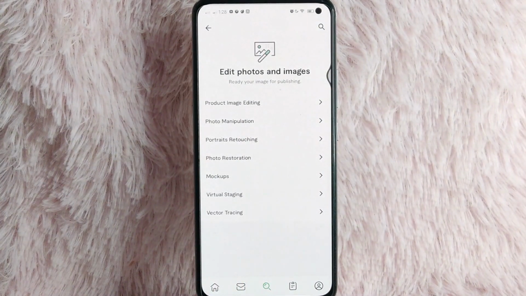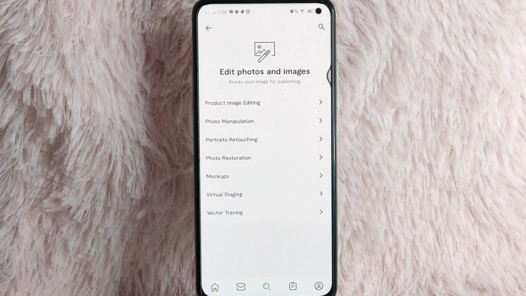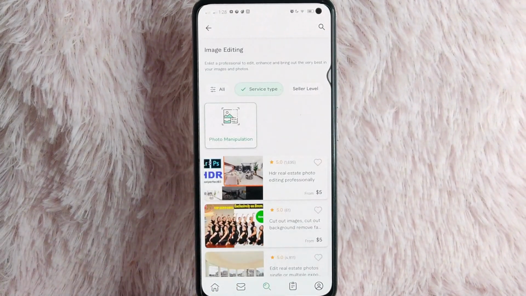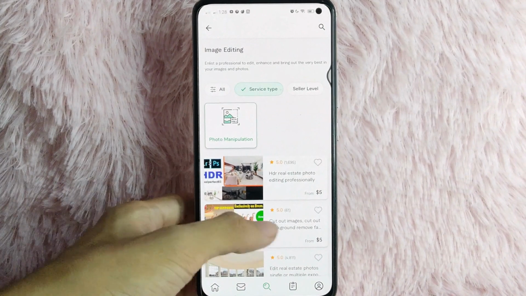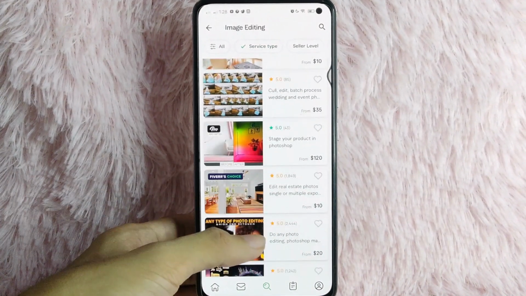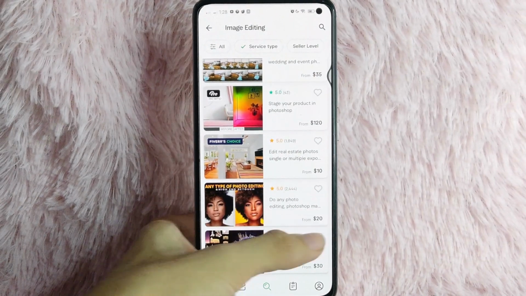And then in here, select a specific one. For example, photo manipulating. Tap on it. And now, you can see many services that offer photo manipulating. You can also see the rate in here.